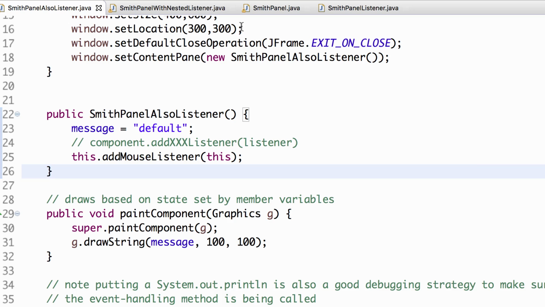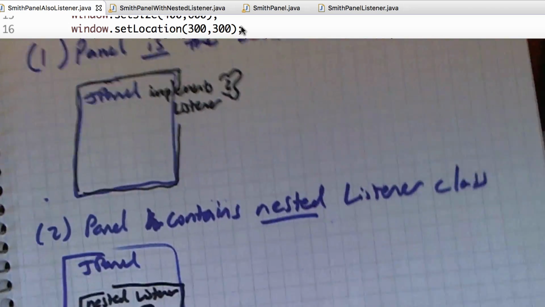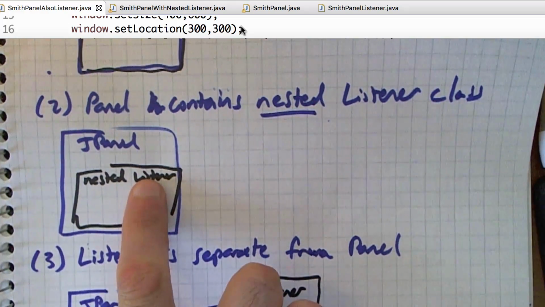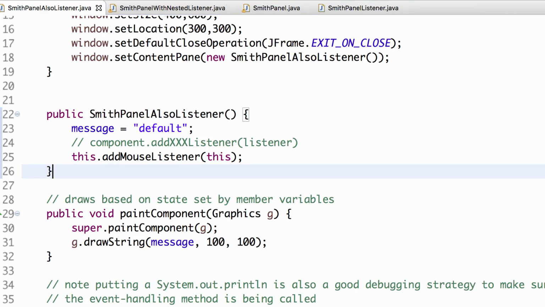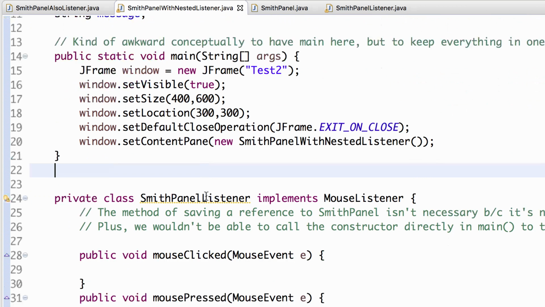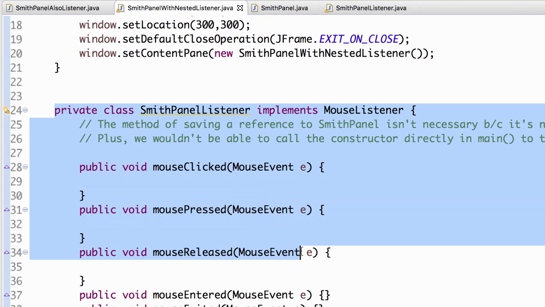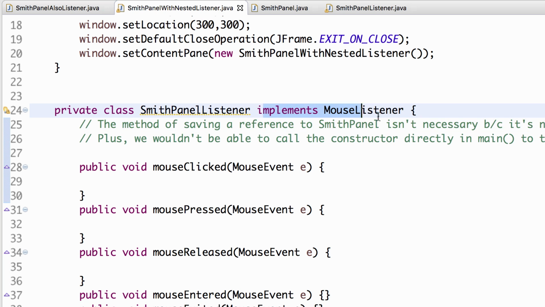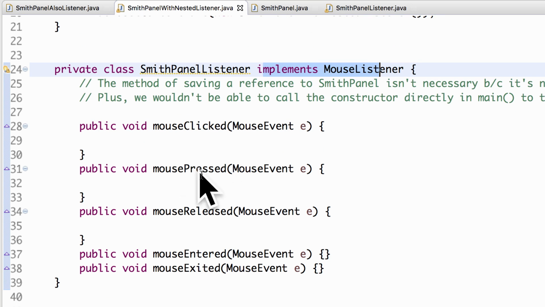Second one, what about if I have the panel is going to have a nested listener class? Okay, so let's go ahead and take a look at Smith panel with nested listener. Okay, so in Smith panel with nested listener, we see that we have got this guy right here. It's nested, and we can make it private. It's a listener, and so let's see, I've got all these methods.